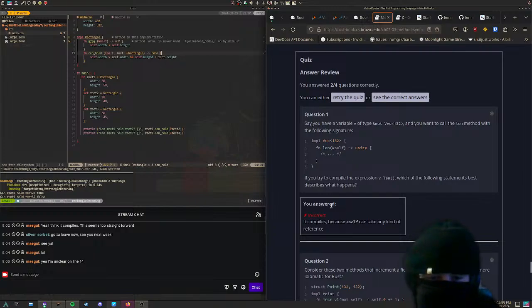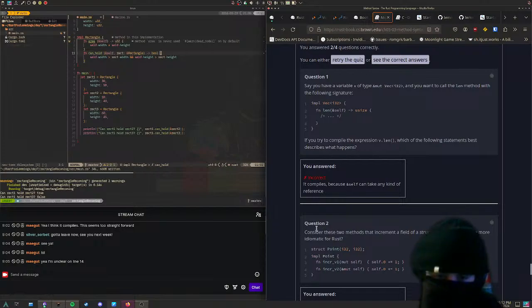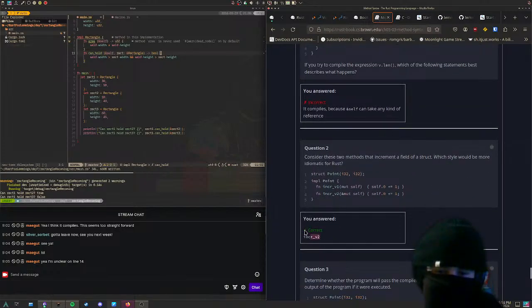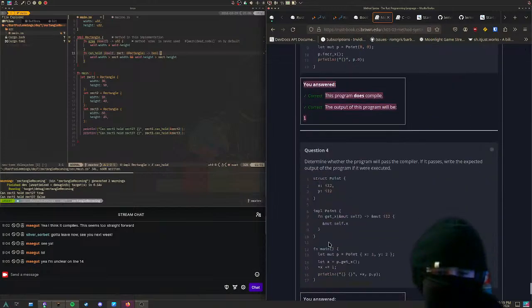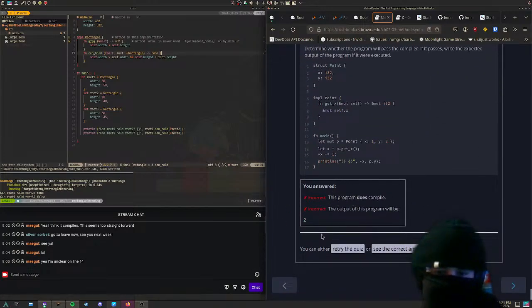Okay, so I did get this incorrect. It compiles because reference self can take any kind of reference. Okay, I thought that's what I clicked. Oh, that is what I clicked, and that's wrong. That is incorrect. Okay. That is correct, it is inc2. This is also correct. This does not compile.